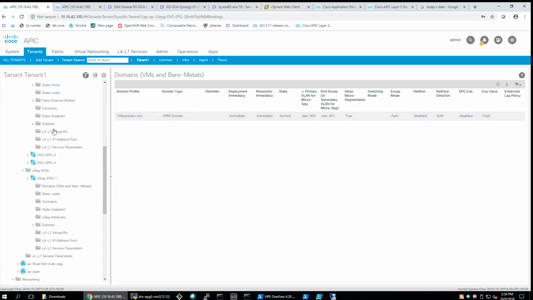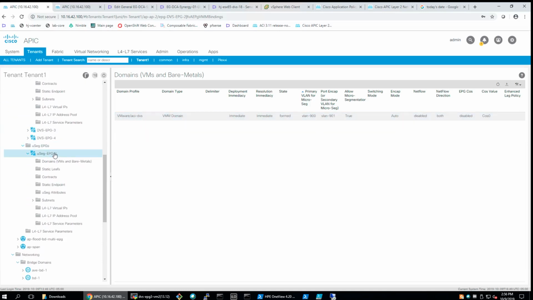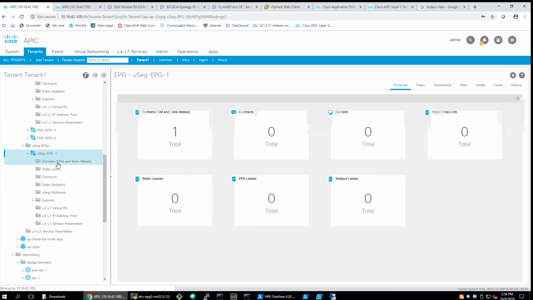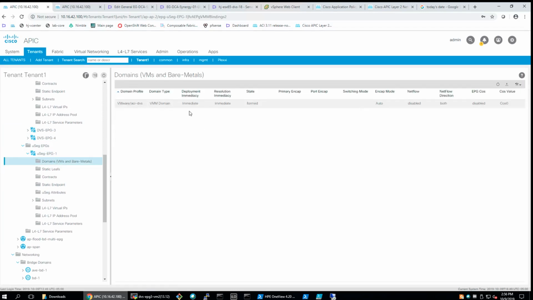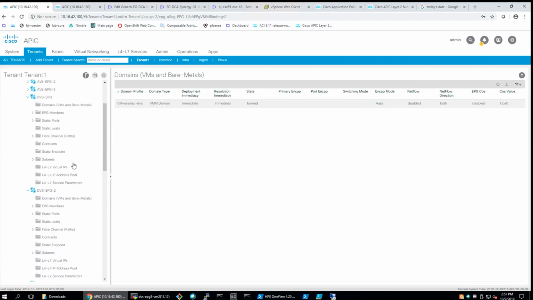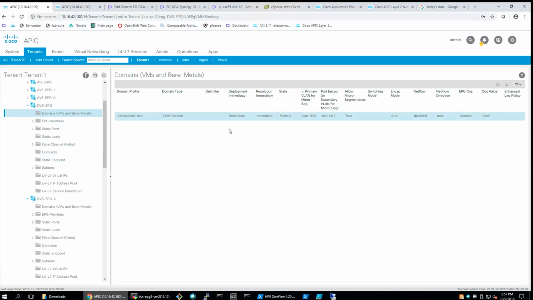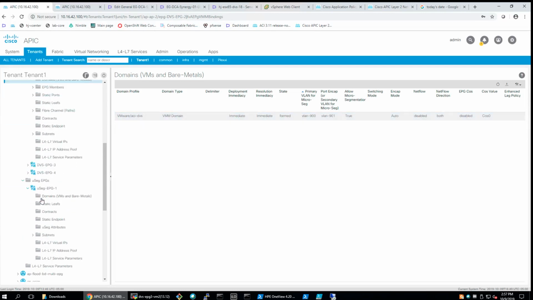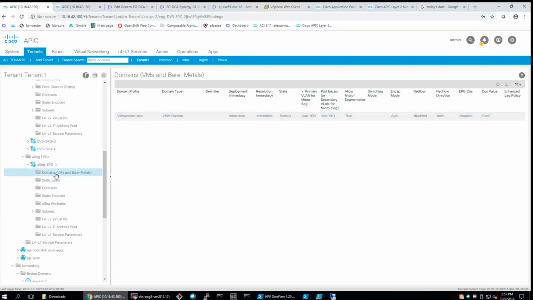Typically, if you really want to do micro segmentation, you come over here, you define a USEC, and you define the domain. One thing is, I think according to Cisco documentation, if you want to do micro-segmentation, you have to make sure everything is immediate, not on-demand. This is according to Cisco. So my domain is here.